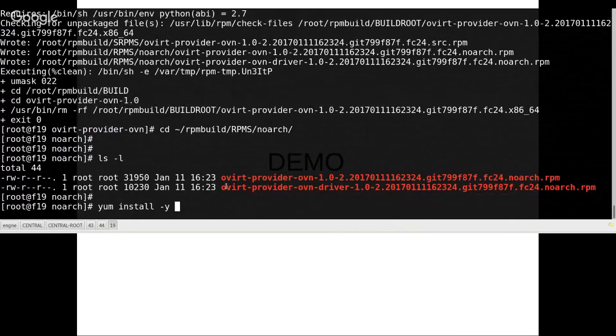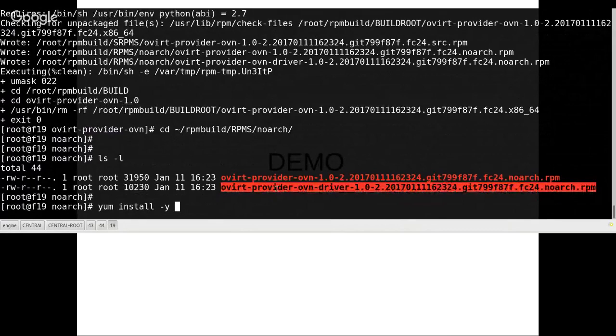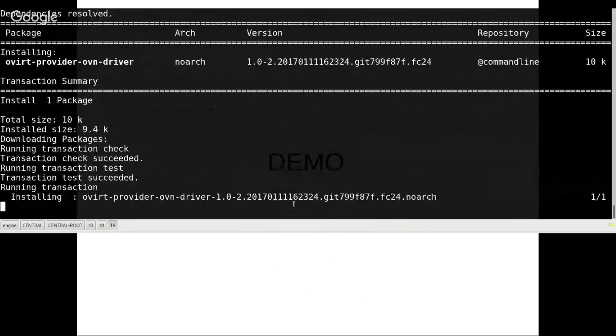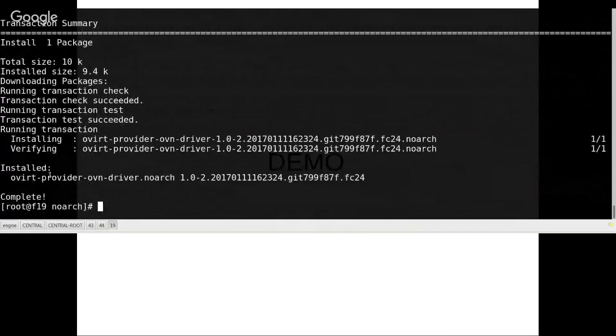This is a host, so we'll be installing the OVN provider driver RPM. We can see that the RPM is installed. OVN has been pre-installed on this system, so I skipped this step. Also, I have two other hosts in my system, both of them pre-installed with both OVN and the provider driver.